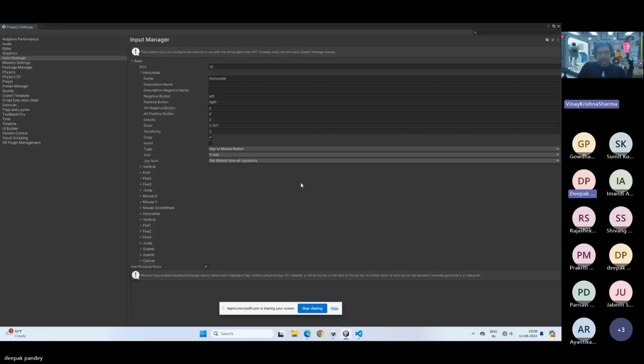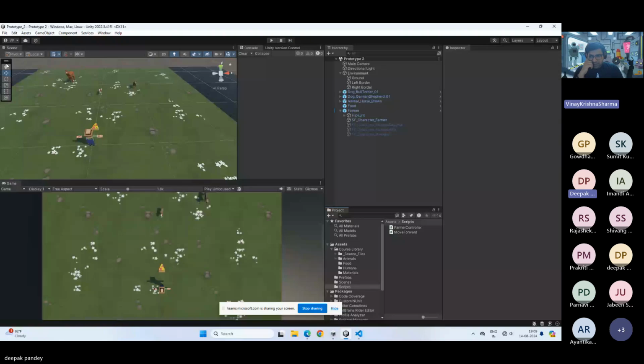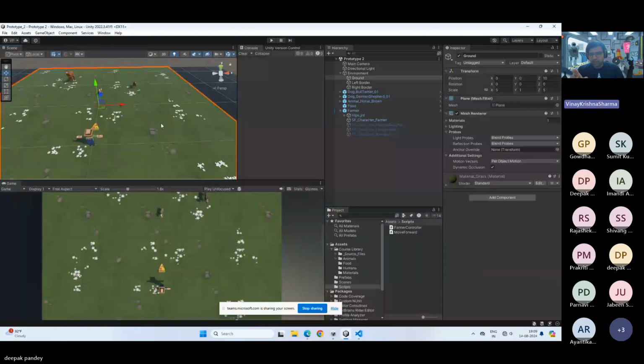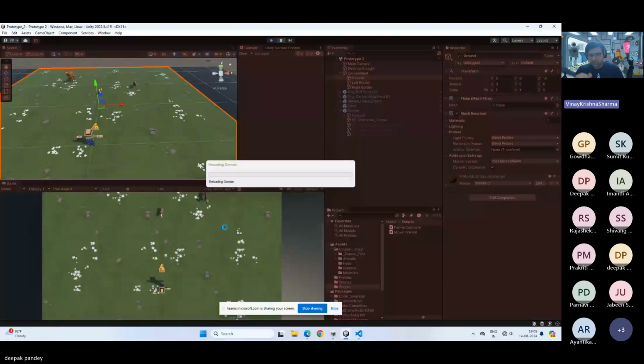Wait. Go back to your Unity once more. Click play and click on the game window. Then use your keyboard. Click anywhere on the game window on the bottom window. First you click play. Then you click anywhere in the game window. Then use your keyboard. Yeah, now it's working.